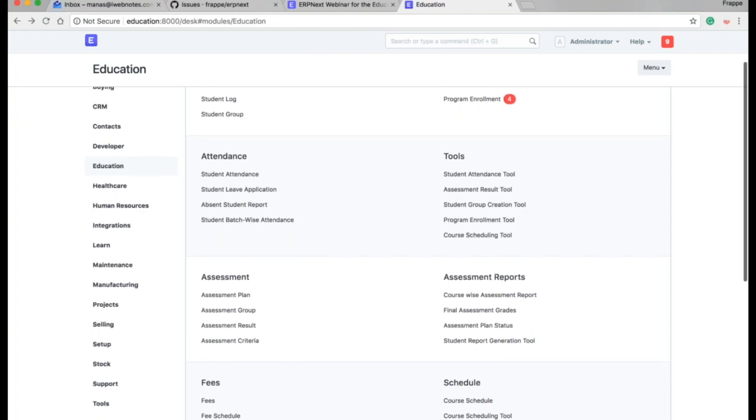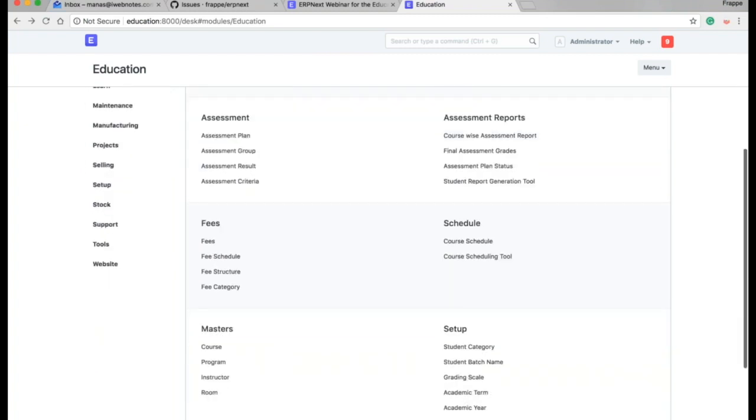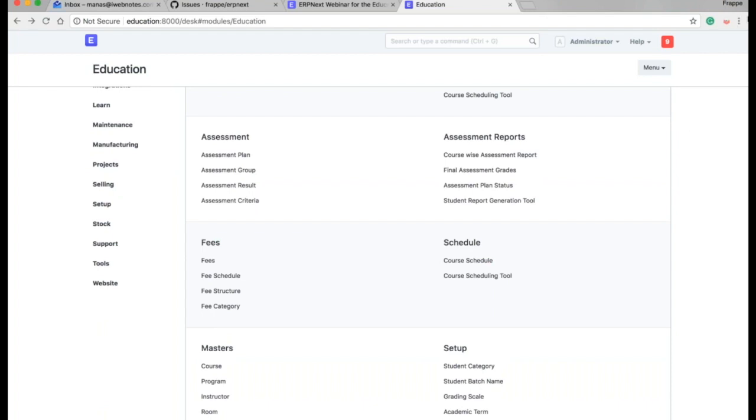Now, after the attendance, one important thing is fees. I guess there is one question about what differentiates the student group and the student batch. Okay, so I think around 5 or 6 months ago, there were different doc types for the student group and the student batch. But now there is only a single doc type named student group. So student group can be on the basis of batch, on the basis of course, or on the basis of activity.